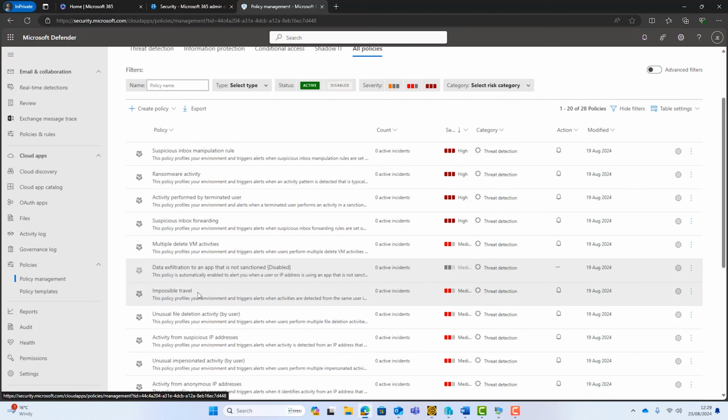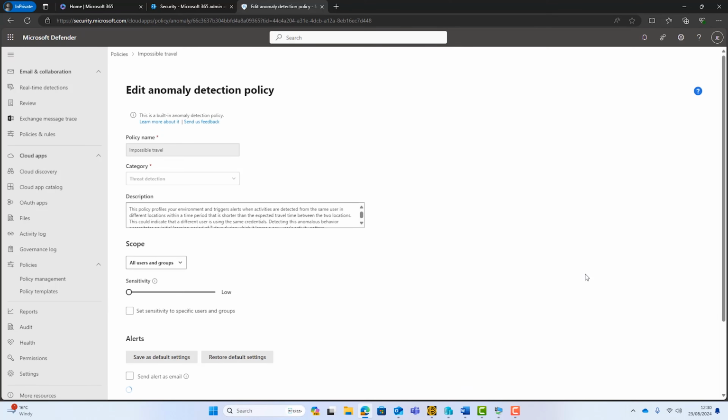Firstly, let's have a look at impossible travel. So what I can do then, I can go into here and I can edit the policy. In editing the policy, it'll just give me some more information about it. So you can see this is a built-in detection policy, and it gives you a description. So this profile, I'll tell you what impossible travel is.